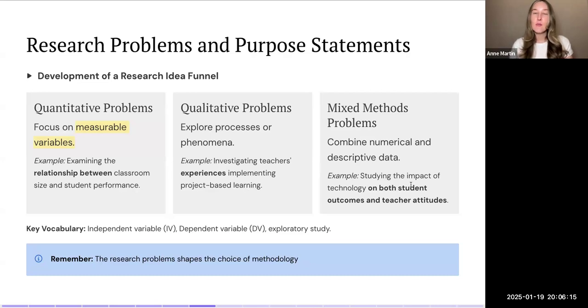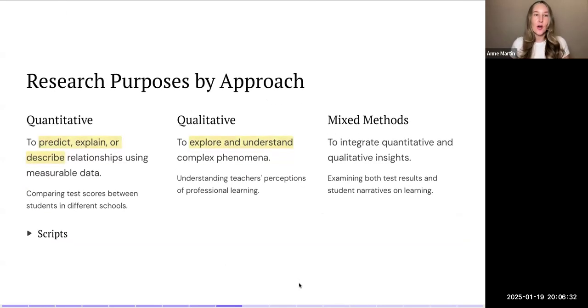And then mixed methods combines both the numerical and the descriptive data, for example looking at technology on both student outcomes like student achievement data, and then teacher attitudes. So the research problem will shape what design you do. That's really important to think about at this stage as well.